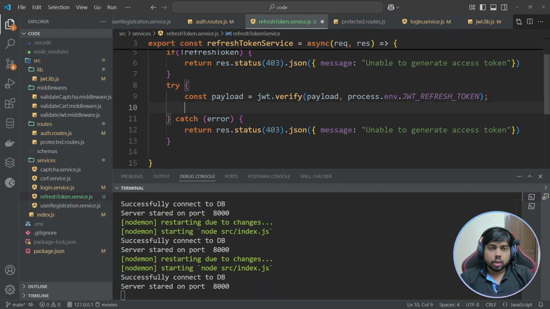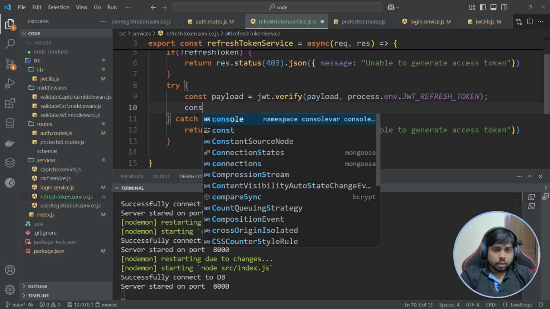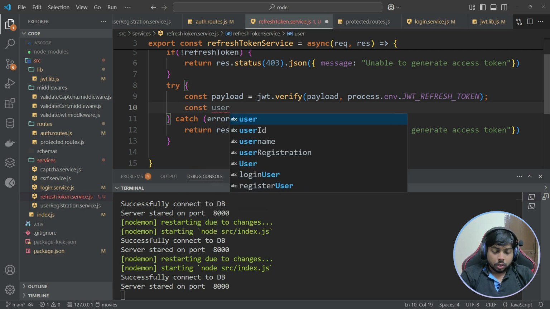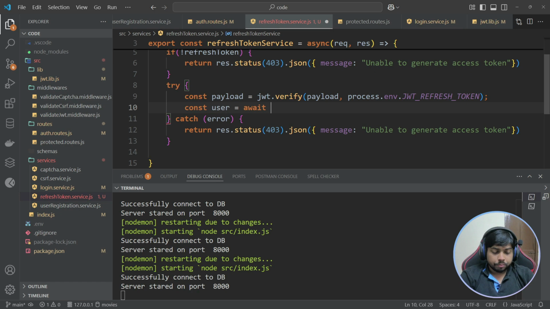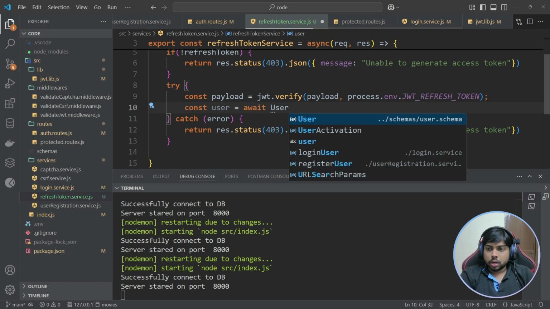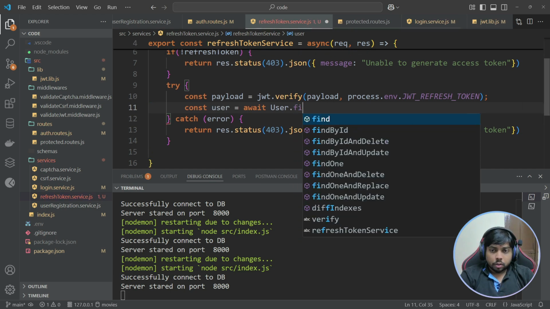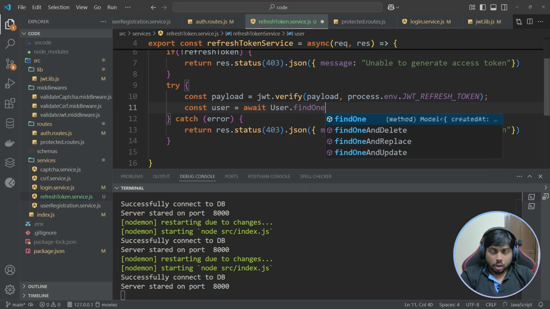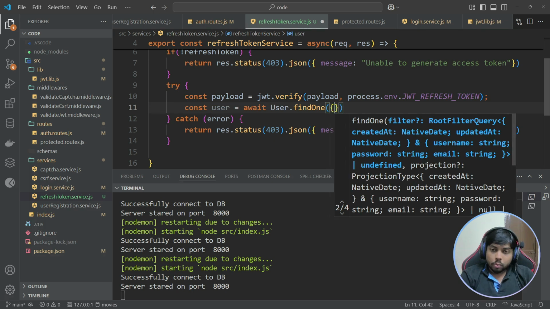So let us query the database and see whether the given payload's user ID actually results in a user object from our table, right? Shall we quickly do that? So I'll say const user equals await user.findOne. How? Find one by username, right?